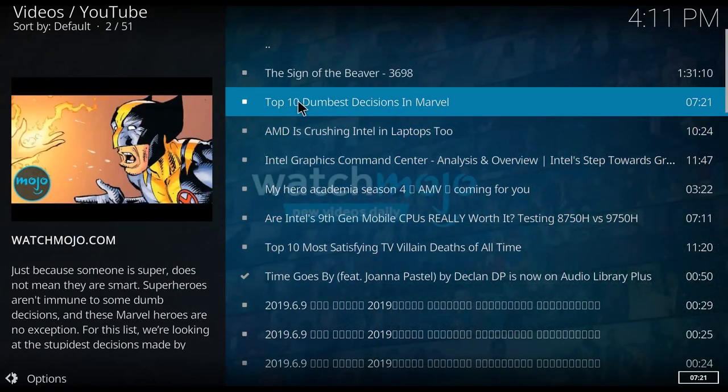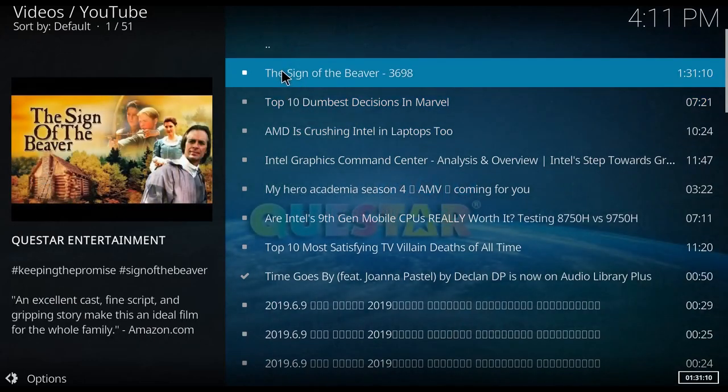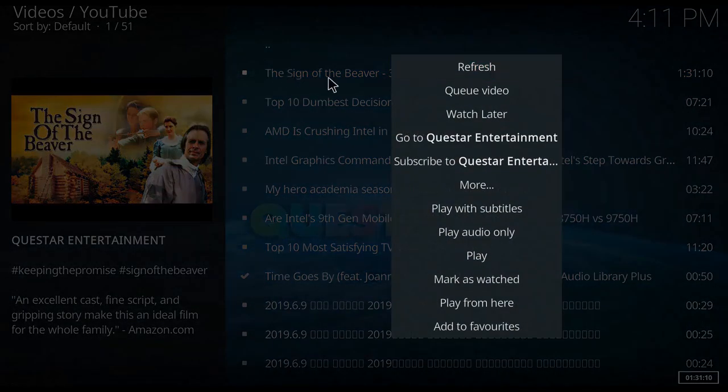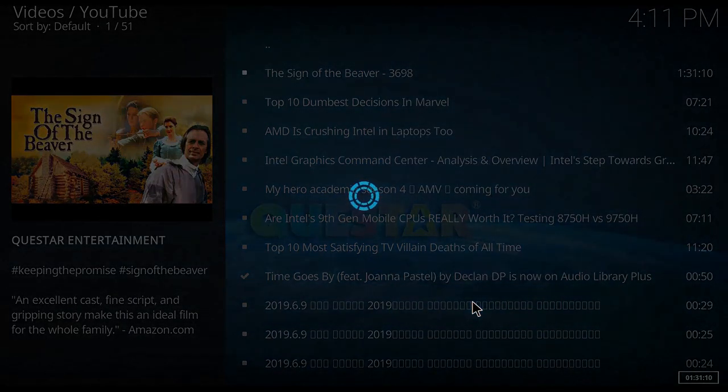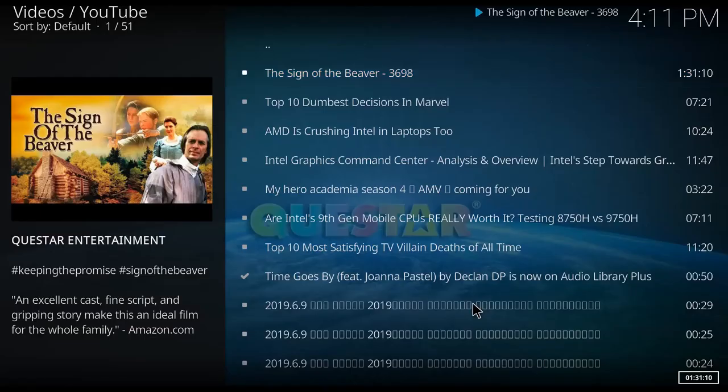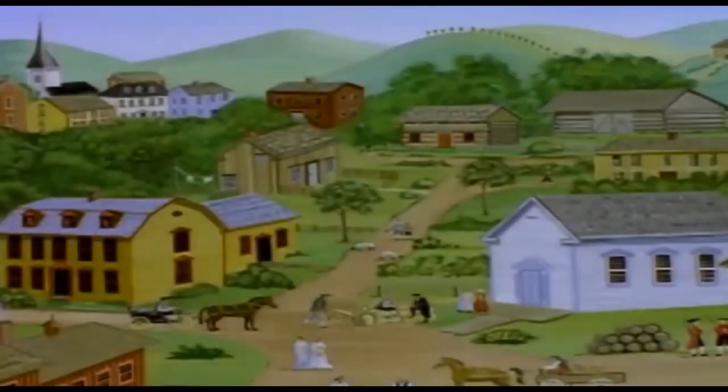Or I could say to myself, I think what I want to do is start from the beginning of my new subscriptions and go forward. So to do that, on your remote or with your mouse, highlight where you want to start from and then click menu or right click on your mouse and go play from here. What Kodi will now do is it will play the first video, and that's what's happening right now.